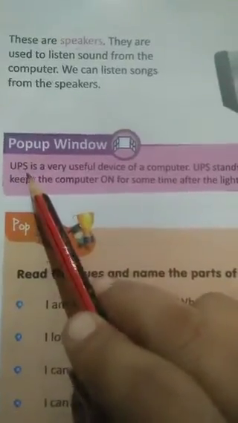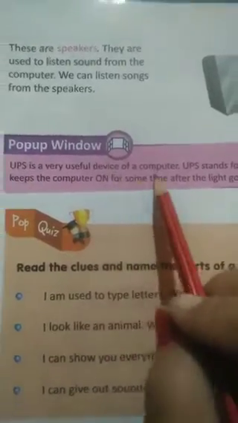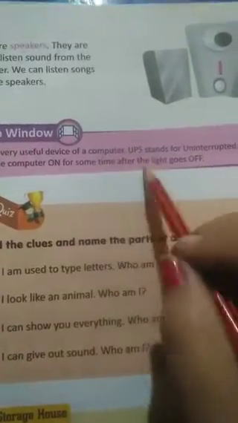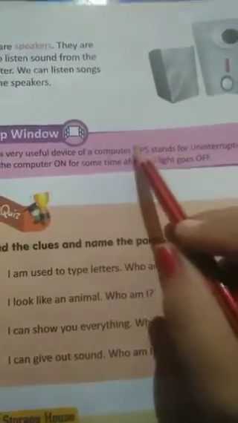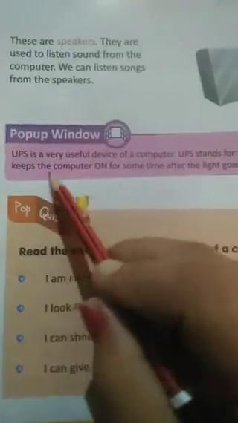So UPS is a very useful device of a computer. The full form of UPS is uninterrupted power supply. So what does this UPS do? It keeps the computer on for some time after the light goes off. If the current goes off, with the help of this UPS, we can keep the computer on for some time.